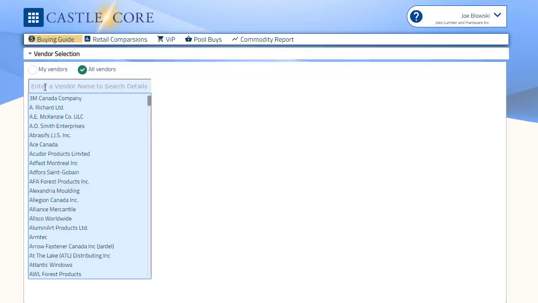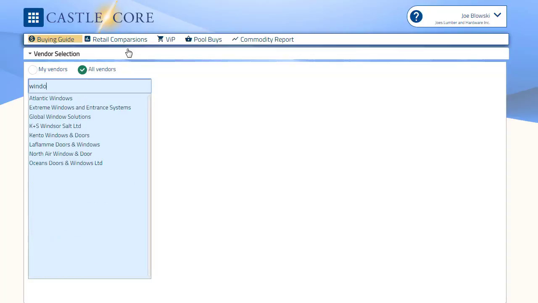Another option available is to type the name of the vendor in the search box. Results will appear after you type a minimum of 3 characters. The search looks for matches within the name of the vendor. So, for example, if you type window, all vendors with the word window will appear.